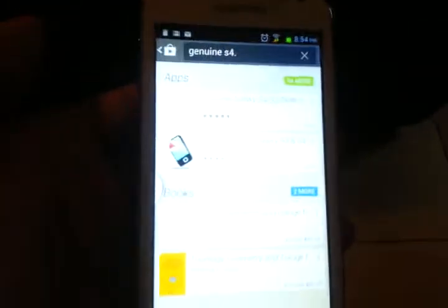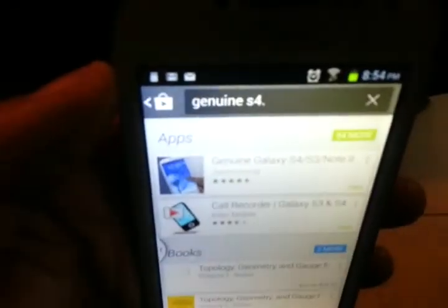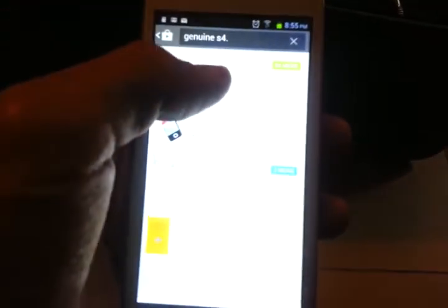I'm just going to post a link on the bottom of this video, or I'm going to read the description at the bottom of the video, because I don't know if you can see that or not. It's the top one, it says Genuine Galaxy S4, this one. And it's free, and it only takes like a second. So just go ahead and install that bad boy.